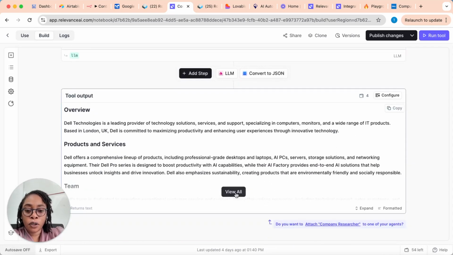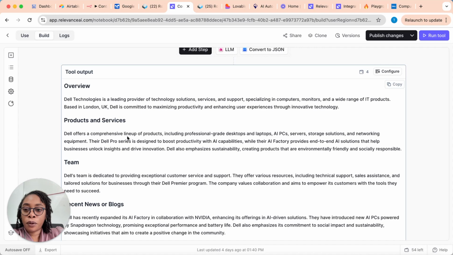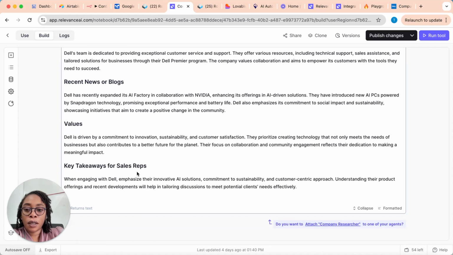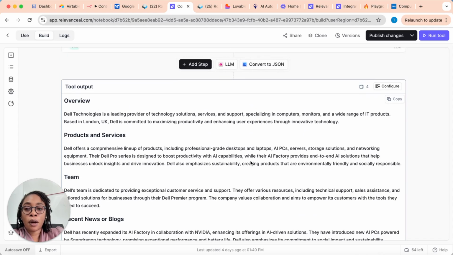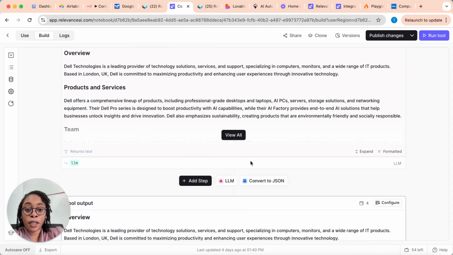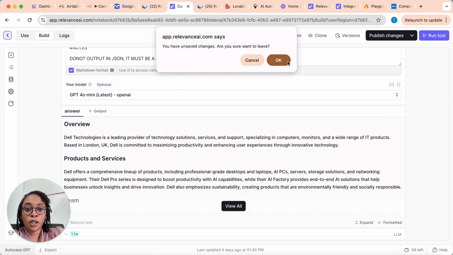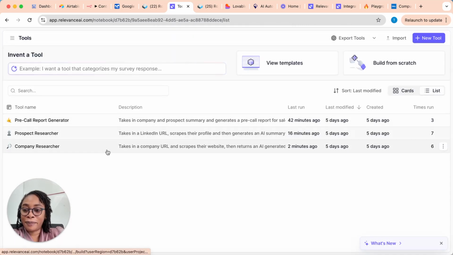Finally, so here it is, the output, what it does, recent blog values, key takeaways for the sales rep. Okay, when engaging with Dell, emphasize their innovative AI solutions, commitment to sustainability, and all that stuff. So it outputs the summary for the organization and recent news about them. And so that's how this particular tool works. So let's go back to, I'm not making any changes here. I don't want to change it because I don't want to mess with what I built.